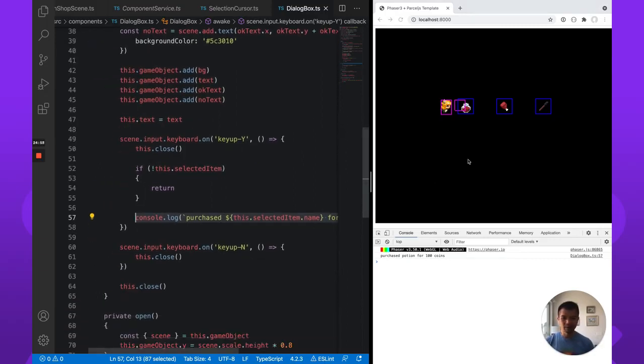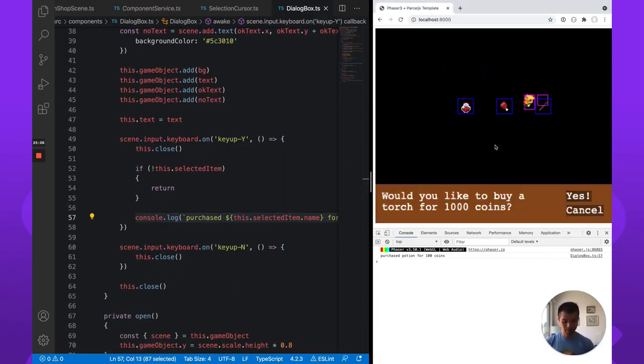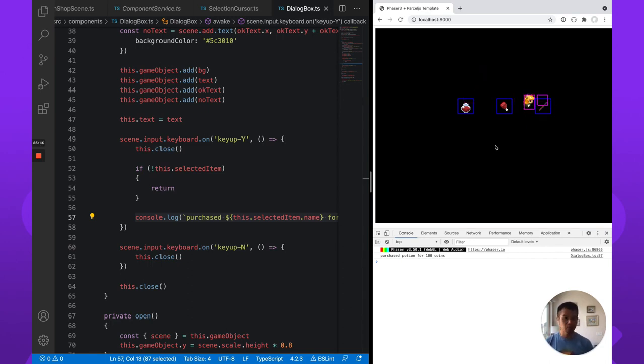So we have that dialog. Let's just make sure everything is working. Here's the meat. I say no. Here's the potion. I say no. It's got the right text. 100 coins, and 1,000 coins for a torch.